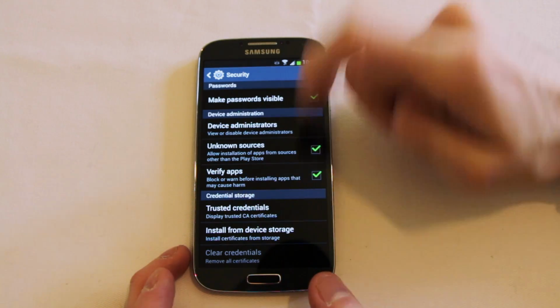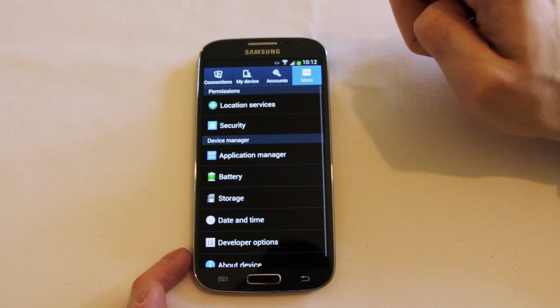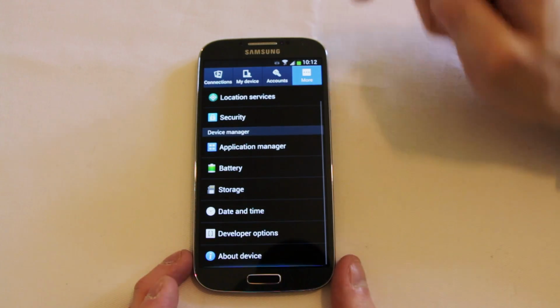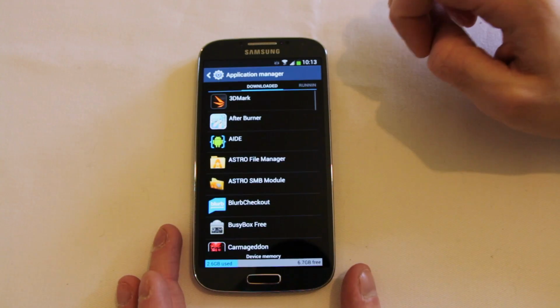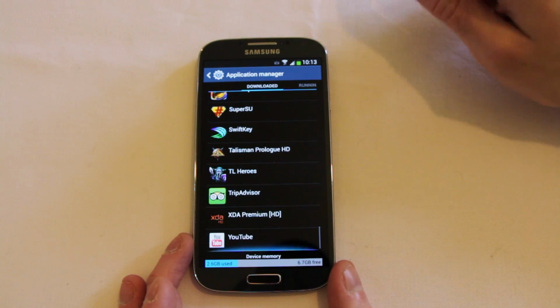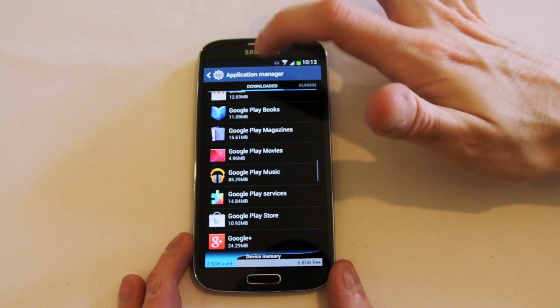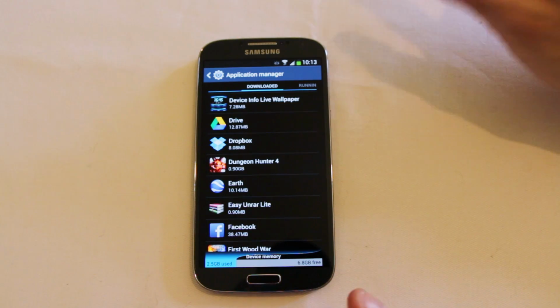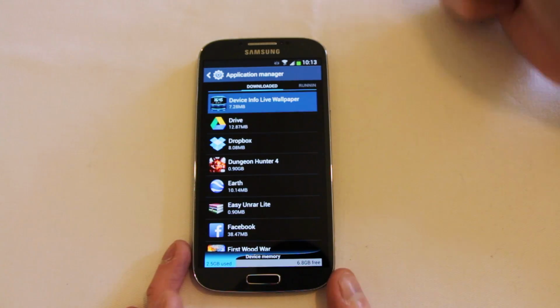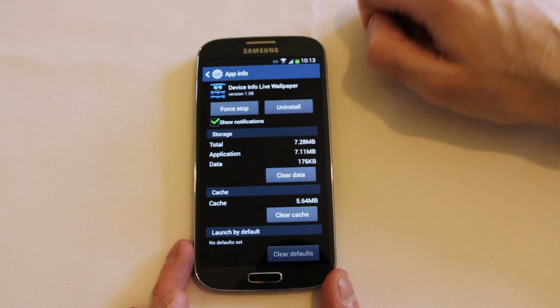Trusted credentials, again, that tends to come into play with things like Exchange Server if you're a business user and have to talk to Exchange. The application manager is very similar to the application manager of old, shows you everything you've got installed on the device and lets you uninstall it as long as it's not one of the stock applications or preloaded applications, as it were. So if you want to uninstall something, go into there, hit your uninstall button.